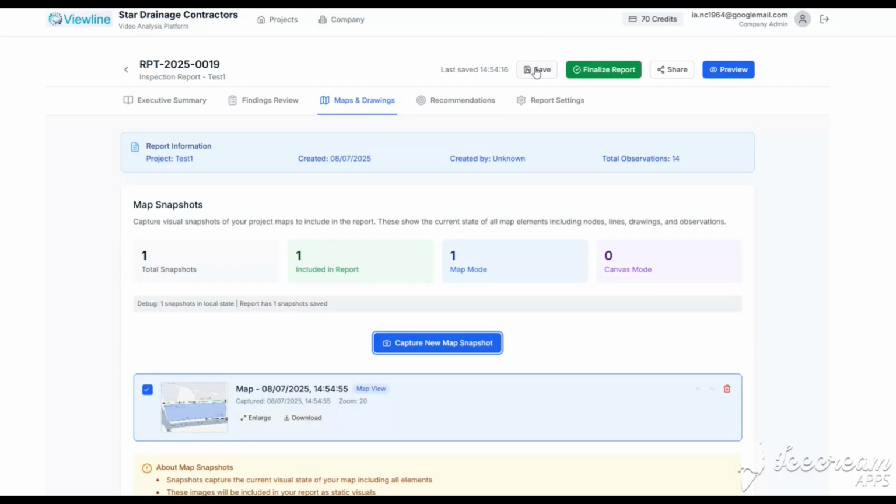Okay, so you can add lots of drawings. Actually, you can add many drawings. So we've got one snapshot. It's included in the report. All right, and it's from map mode. If we did it from drawing canvas mode, you can add that as well. So you could have a number of drawings, but we're just going to add one for now.